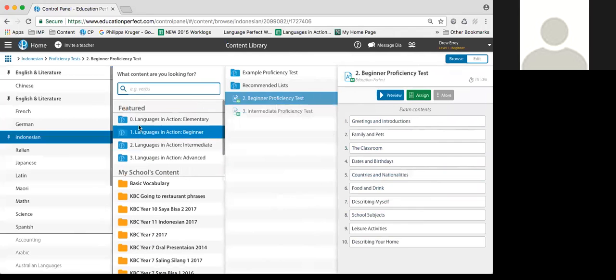But I'm not sure if you've seen, I'll just do a quick plug for languages here and the developments that have been happening with the Languages in Action in case you haven't seen them. The Languages in Action is basically our newest content, and we've been developing it over the past few years, but this year we've had a big push on extending it.